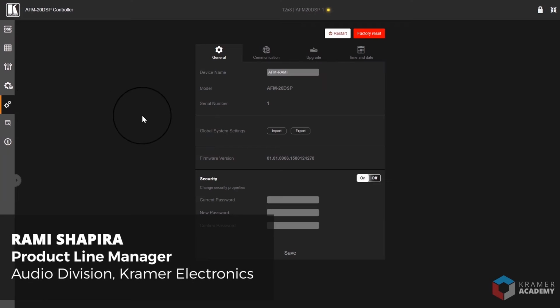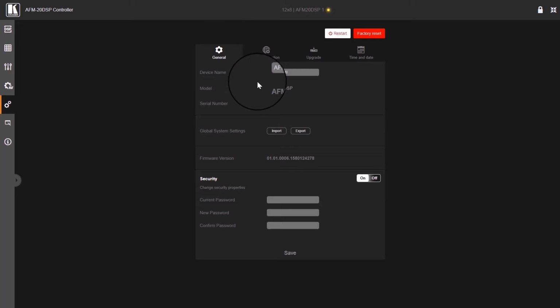Next we have the global settings page. On the global settings page we have the general tab. We have the device name, which we can change, the model name, a serial number, and global system settings, input and export. This is an important function.